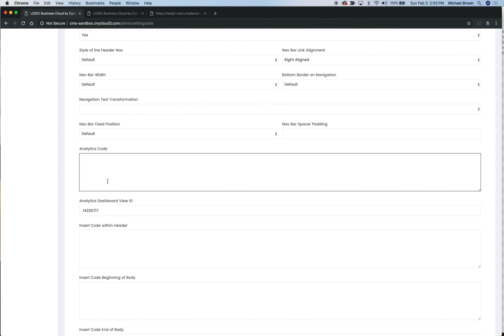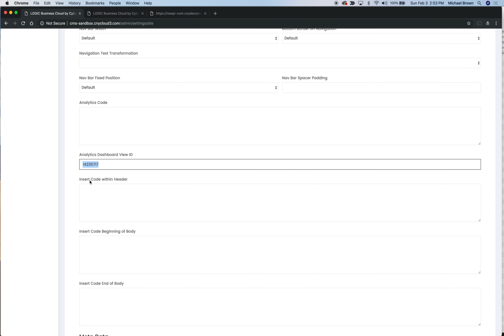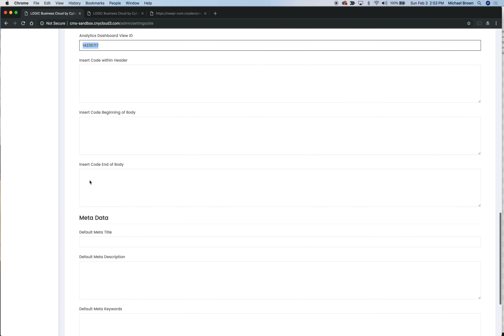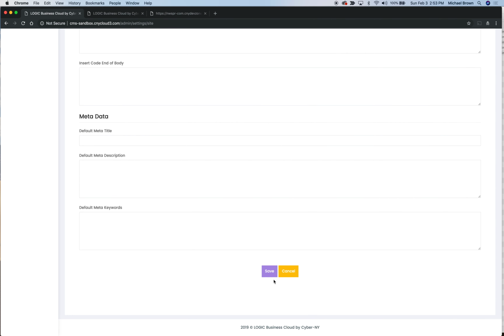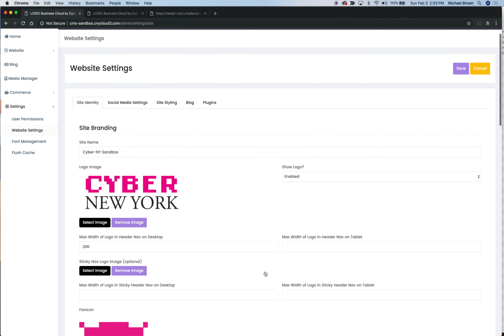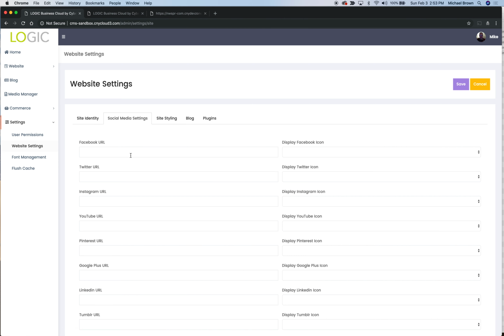You can drop in your analytics code here, your dashboard view ID for Google Analytics. You can also insert your metadata for SEO purposes. Then always save whenever you're making these changes so that they will be applied system-wide. Social media settings, you could add in your Facebook or different media outlets in here. So if they're called upon throughout the site, they're set here.